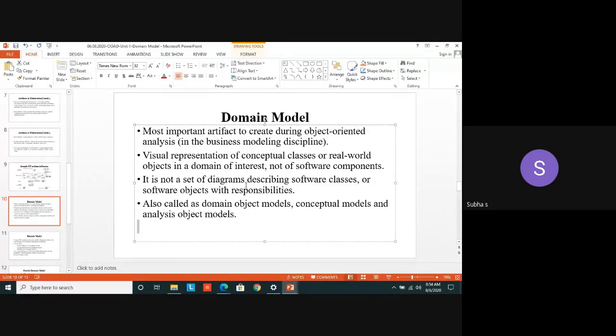But it is not a set of diagrams describing the software classes. You may get confused. Actually, this diagram will define the conceptual classes only. Software class means, as I told, a student is a software class, a faculty is a software class, a book is a software class, a passenger is a software class. Like that, we can have many software classes. But here, using the domain model, we are going to represent the conceptual classes only.